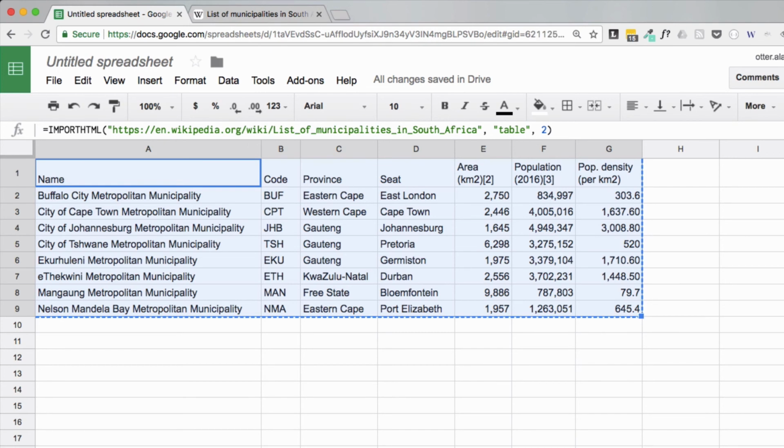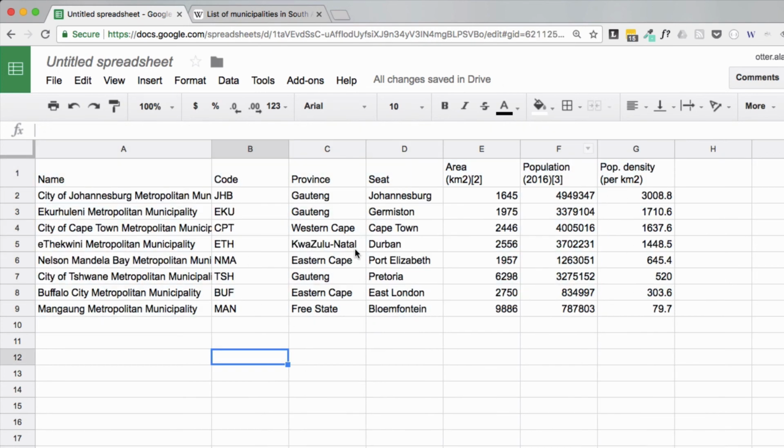So there we have it. We have made a copy of the original data and we can now sort it, filter it, or manipulate it in whichever way we want, and it won't be affected if the original Wikipedia page is changed.